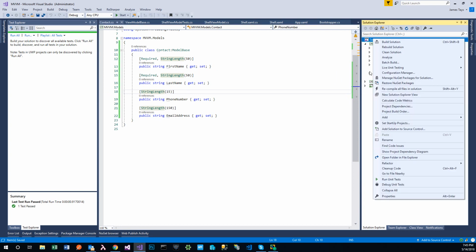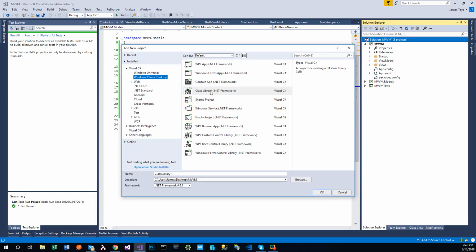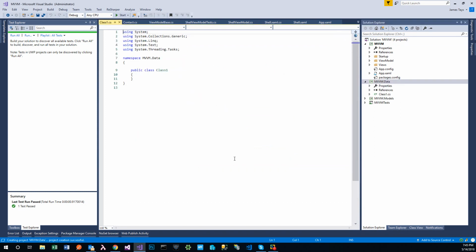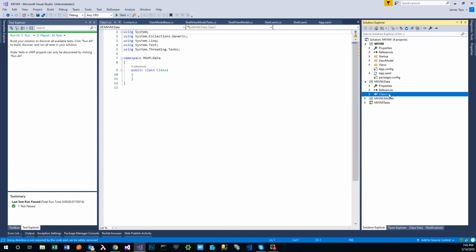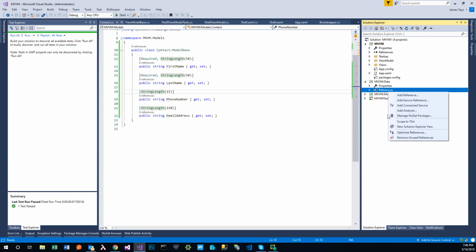Let's go ahead and add one more here. We need to add another project. The reason we're doing this is separation of concerns, which is a very good practice. Let's go to MVVM.data. Let's delete him. Let's add a NuGet package.